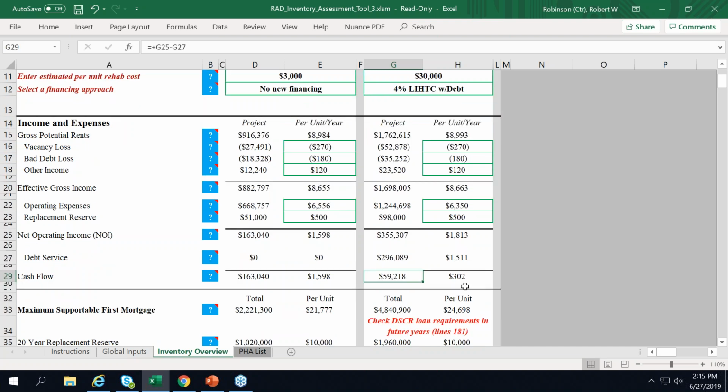You'll see then below the maximum supportable first mortgage of $4.8 million, given the income and expenses of this property, which equates to just under $25,000 per unit, which is pretty good. It gets a bunch of the way there towards that $30,000 per unit rehab cost, which is important.